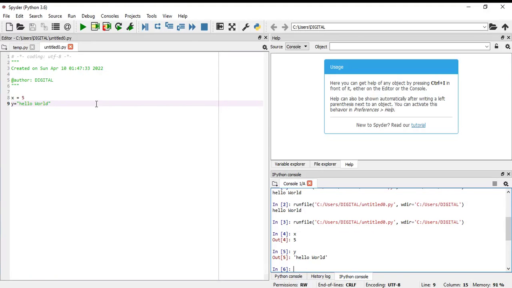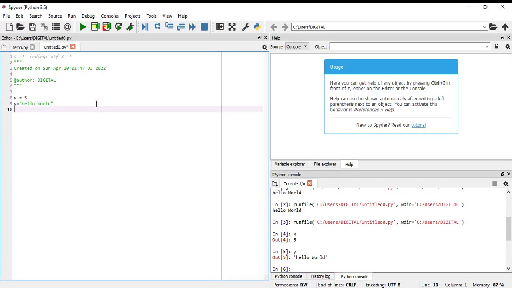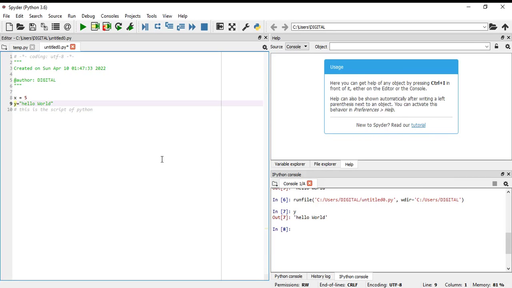Comments. For writing a comment, we simply use hash. For example, hash this is the script of Python. And Python will treat the rest of this line as a comment. A comment can be placed at the end of a line and Python will ignore the rest of the line. Comments can be used to prevent execution when testing the code, and they are also used to make the code more readable.